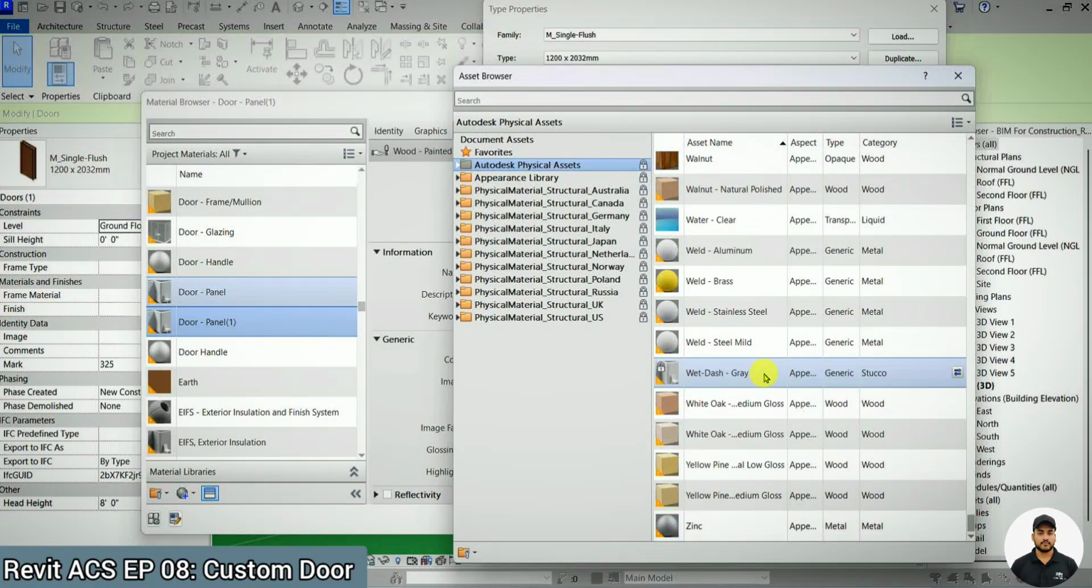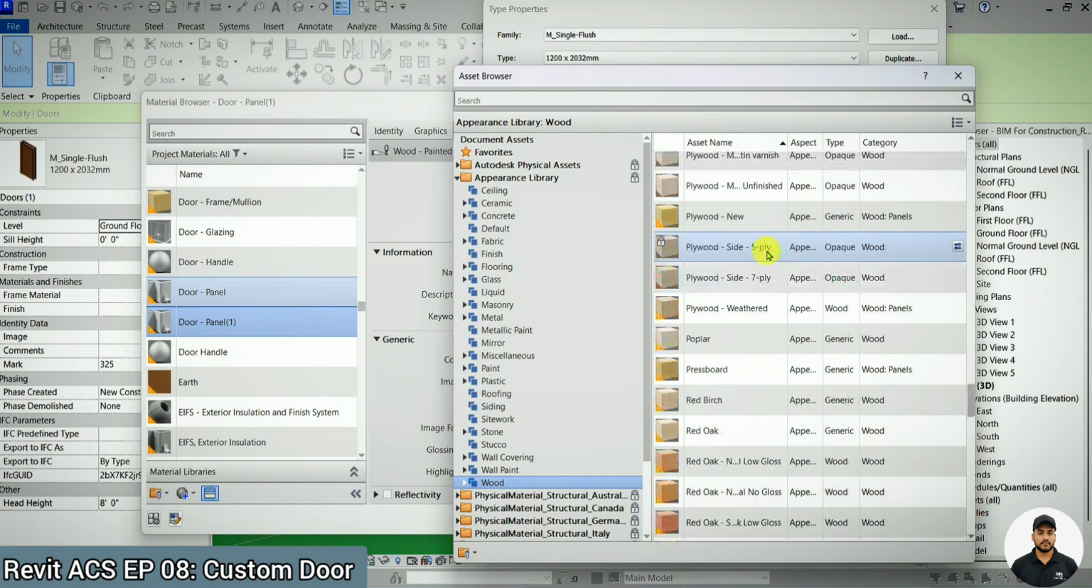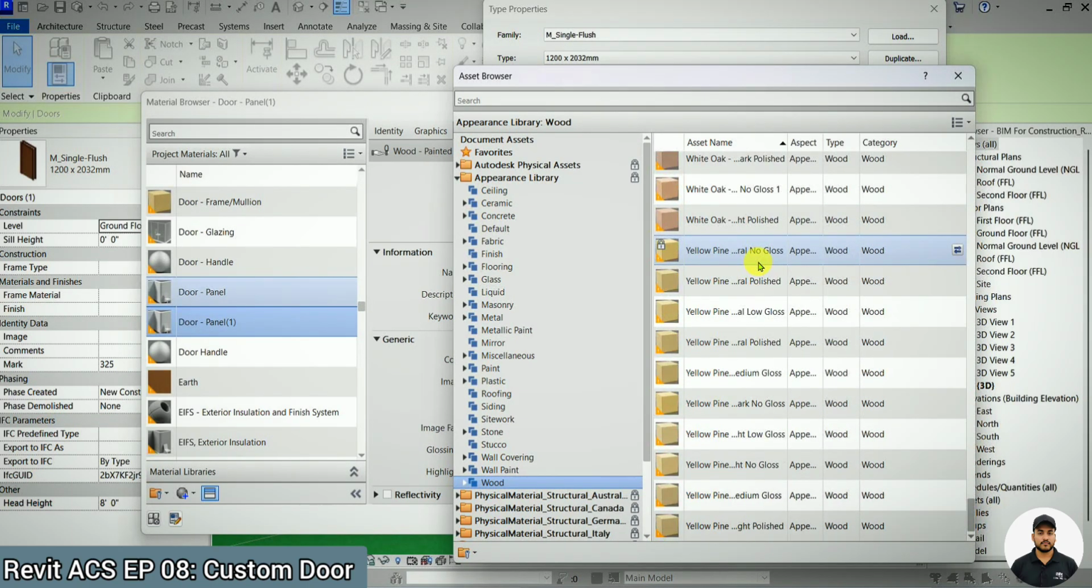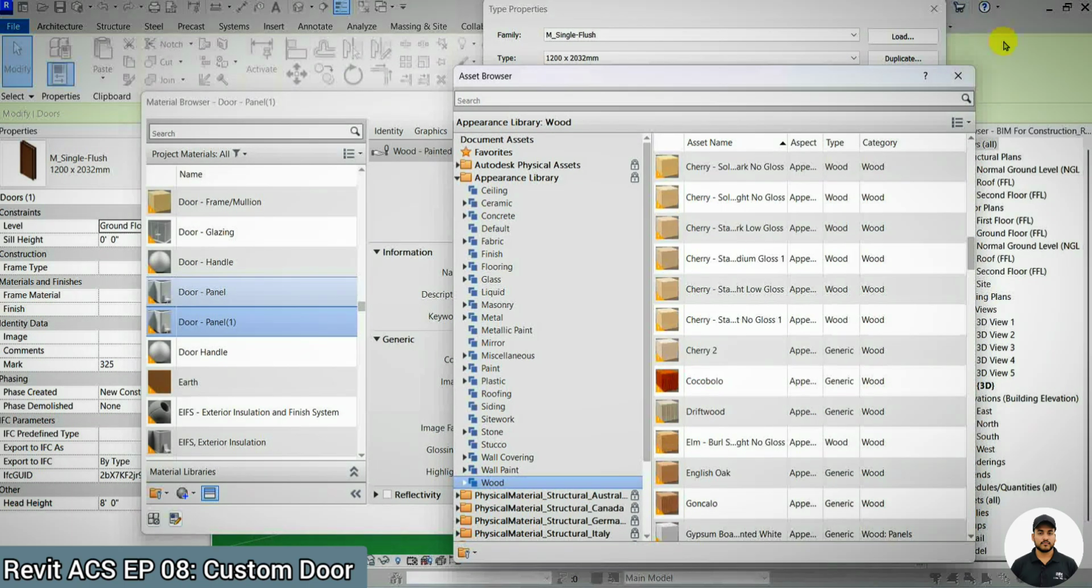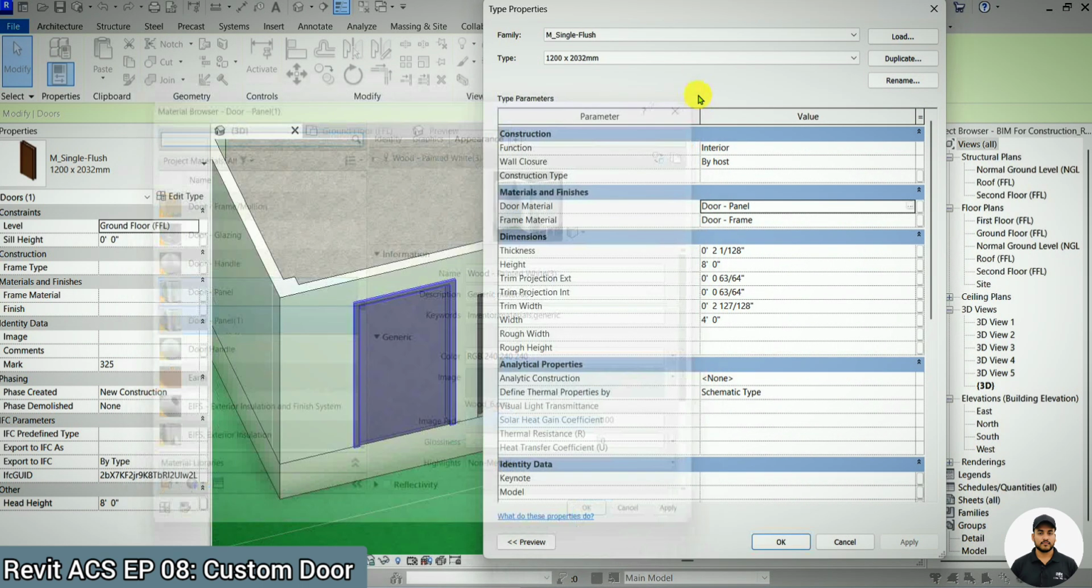You can select from here also in the Autodesk physical asset or appearance library. If you go to wood, all those wood colors, material color options will be available there. You can select from here also all those images, then the material will be updated as per that particular selected element.